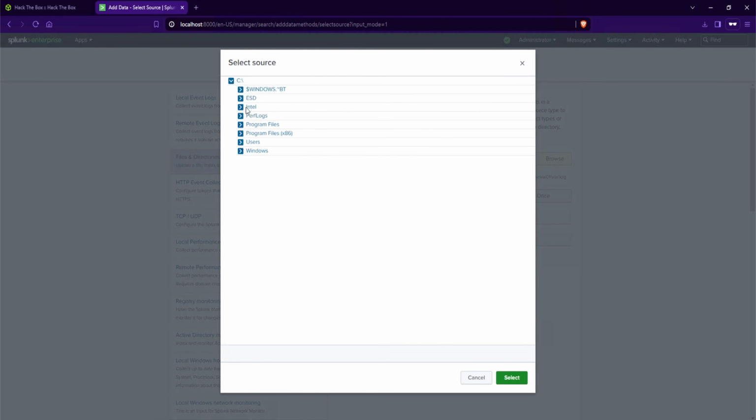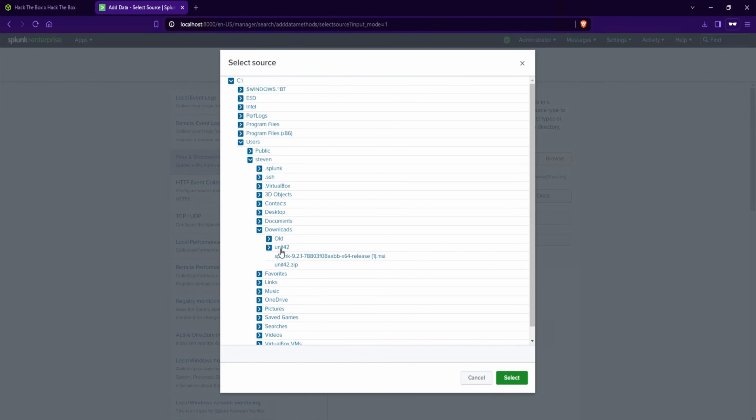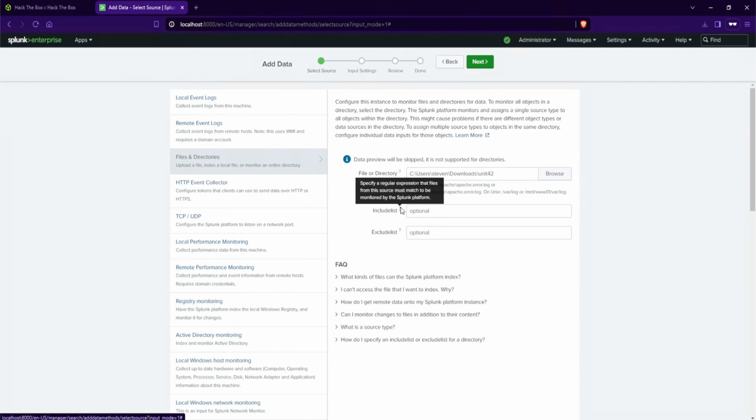Then let's head over to our Unit42 directory. This is under my C drive, Users, Steven, Downloads, and Unit42. So I'll go ahead and expand that just to make sure that our file is located here. And it is, so I'll go ahead and select that directory, and it should be highlighted in blue. Now I'll go ahead and hit Select, and I'll leave the Include List and Exclude List as blank. So let's go ahead and hit Next.